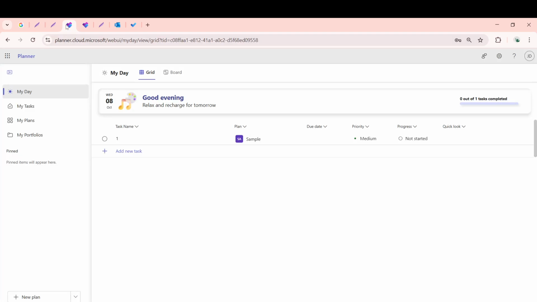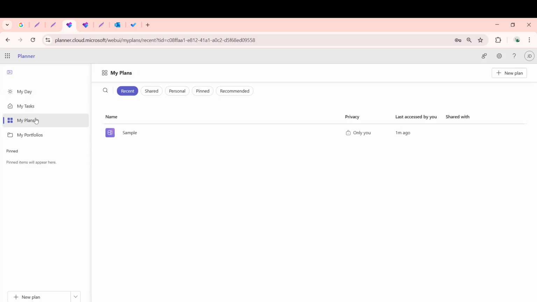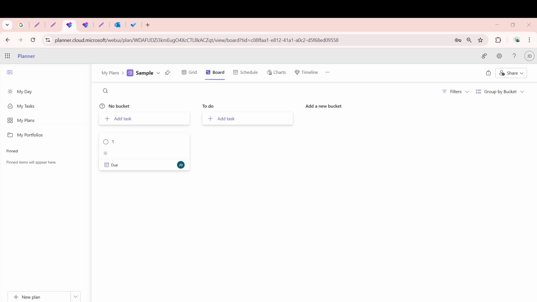Now that you're signed in, it's time to navigate to the plan and task where you intend to add your checklist. This involves locating your specific project or task category, which should be easy if you've organized your planner effectively. Once you've found the right spot, select the task you're focusing on. This will allow you to expand its details panel, giving you all the information related to that task.